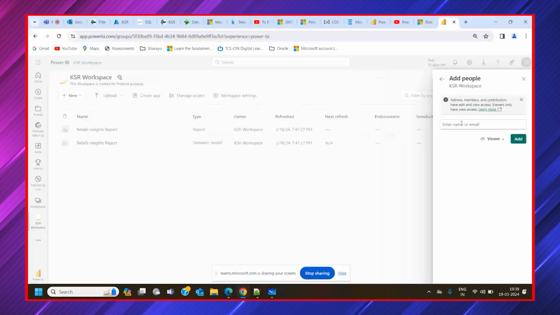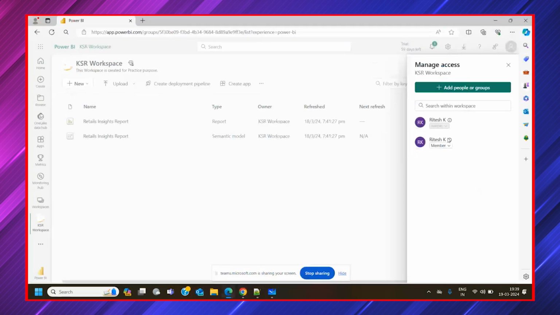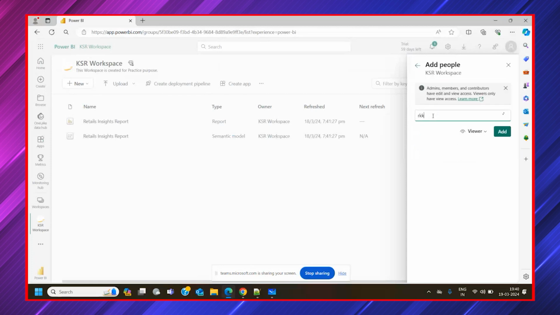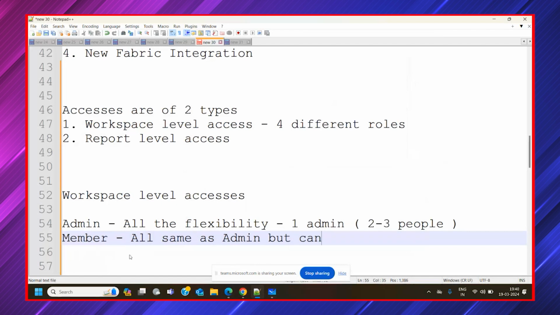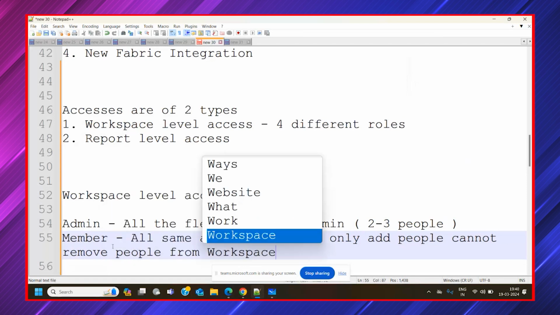That is completely blocked. Now, coming down, we will see another role. See, you can change the existing member to some other role also. If you want to delete it, remove that specific person. Again, go back here, add that email ID, get that name. See, you can change the access option. I've been added as a member earlier. Now I'll add myself as a contributor with a different email ID. What's the contributor role? Let me note down: member, all same as admin, but can only add people, cannot remove people from the workspace. So as a member, you have this flexibility.